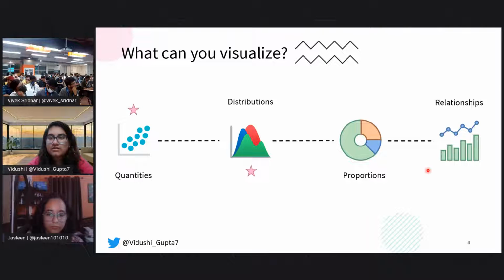And then we can see relationships among data, so whether a variable x and a variable y are related or not, and if they have a relation, what kind of relation they have. There's a star above quantities and below distributions, because I'm going to be covering these two topics and Justine is going to be talking about proportions and relationships.